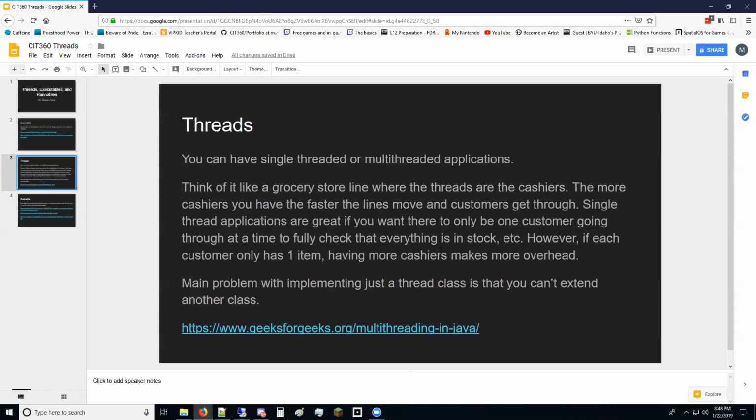So with threads, you can have a single thread or you can have multi-threaded applications. And the best example I've heard of is if you think of it like a grocery store where the threads are cashiers. The more cashiers you have, the faster the lines are going to move, and then customers can go through those lines, right? And so single thread applications are great when there's only going to be one customer going through at a time, or if you want to haul all the customers through this single line to make sure that all the data is there and everything's running fine.